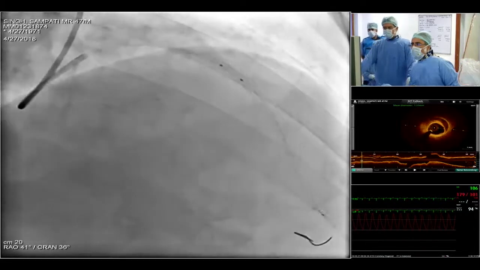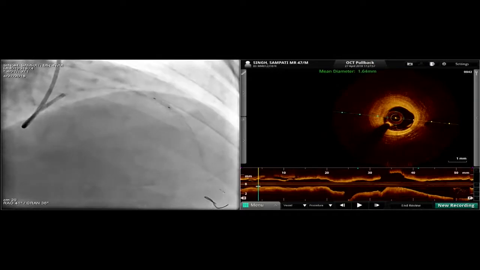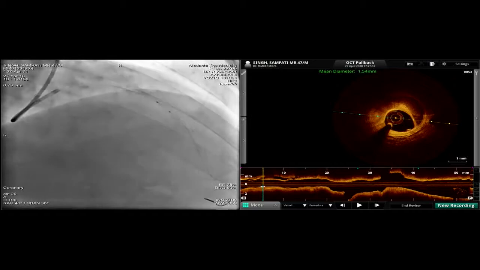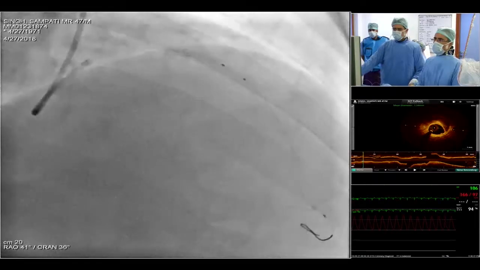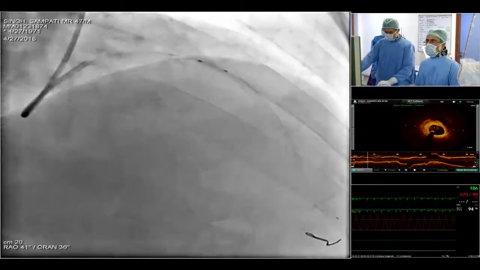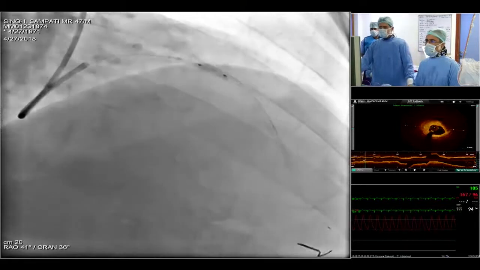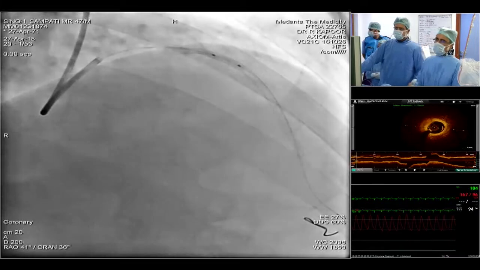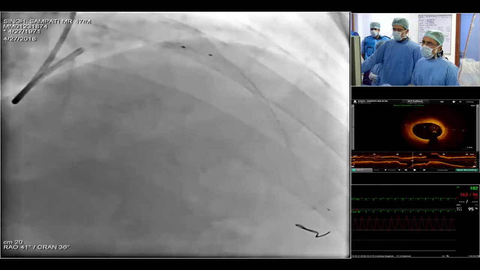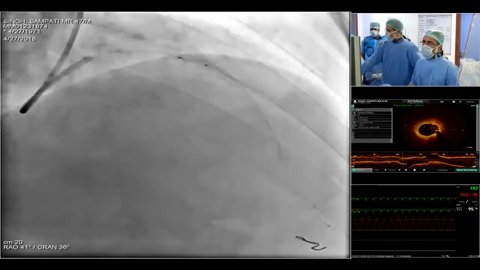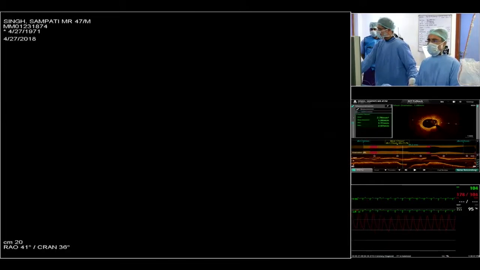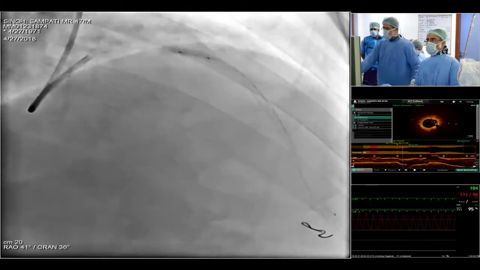Go up. 10, 12, 14, 15 down. FFR. Yeah, 10, 14, 15, 16 down. 15, 16. So this is a fibrotic part down.